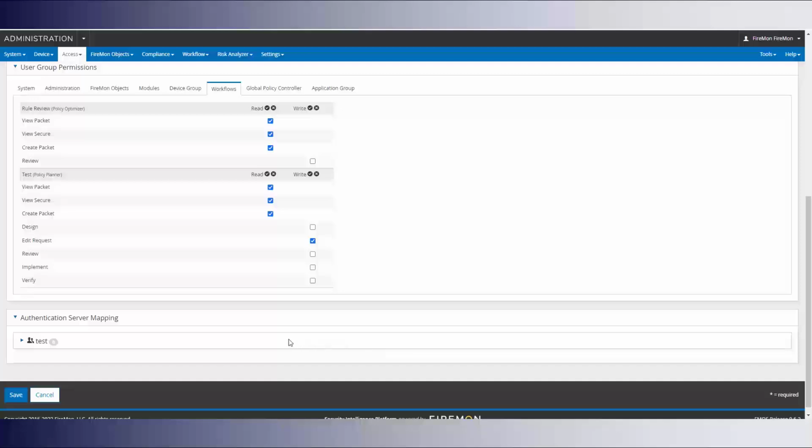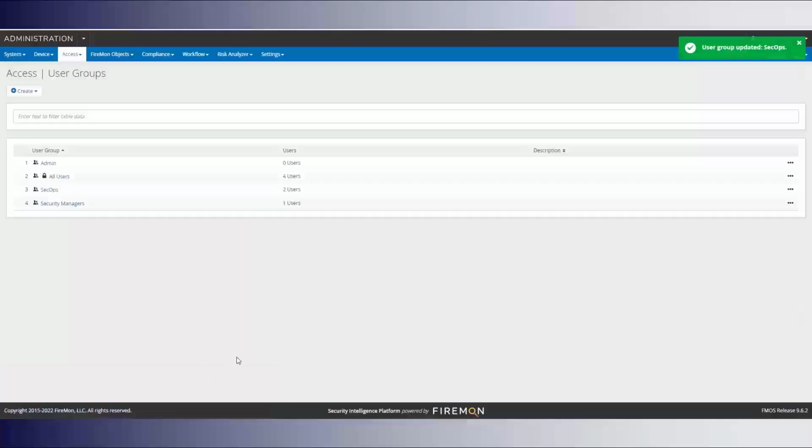And lastly, if you have configured FireMon to use a third-party authentication server, you will see that server here and can configure any server group mappings that are needed. After you finish your modifications, you can go ahead and click on Save. And that's it. We've created a user, added them to a user group, and have configured the group's permissions.